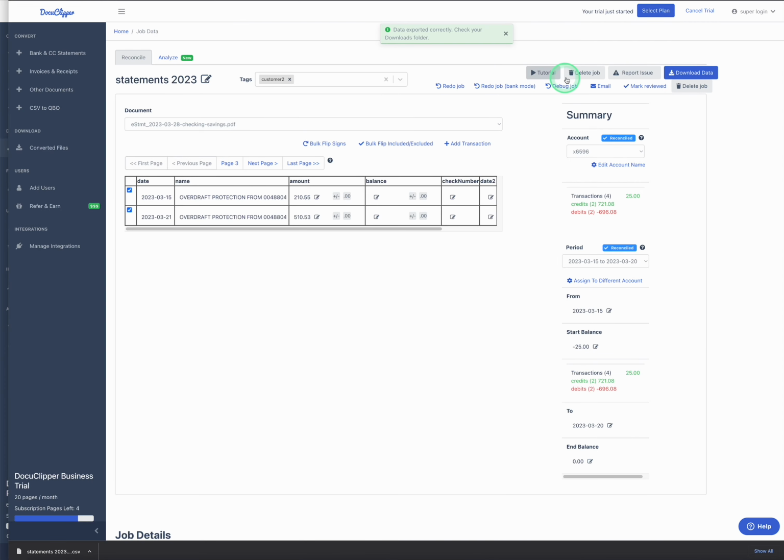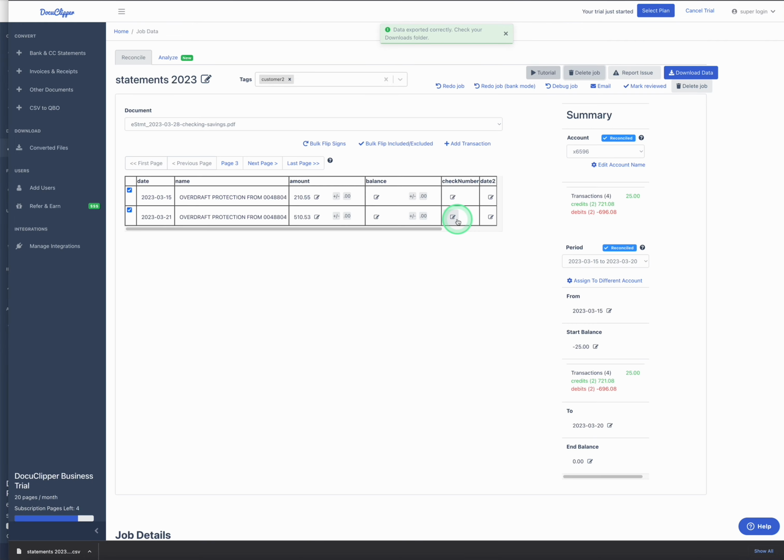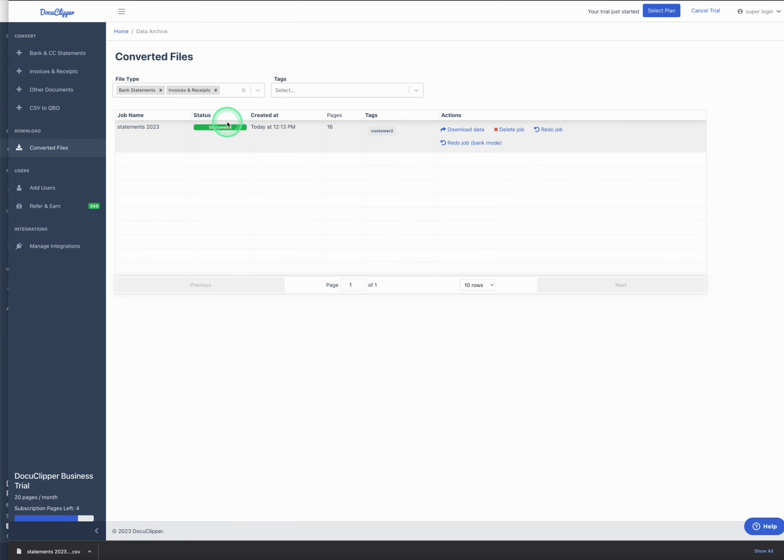When you're done, return to DocuClipper and click on Delete Job to permanently delete all the data. To access previously converted files, you can click on Converted Files.